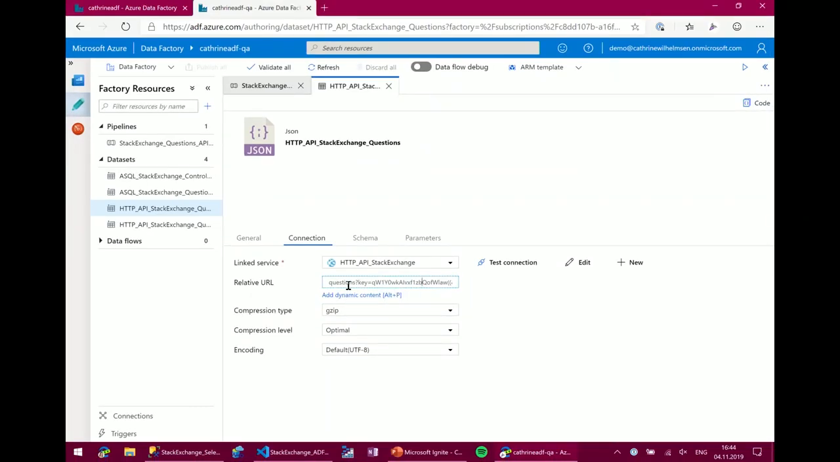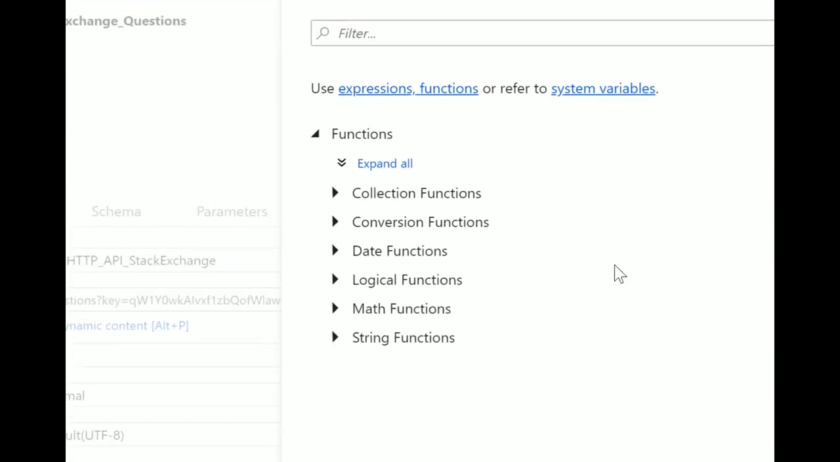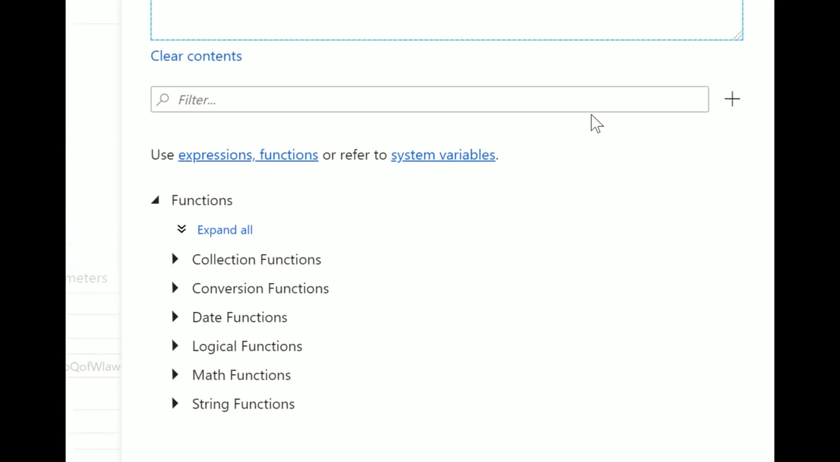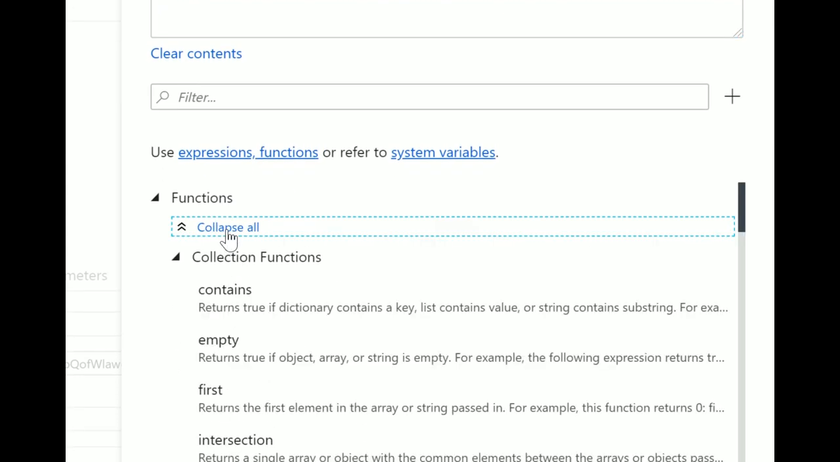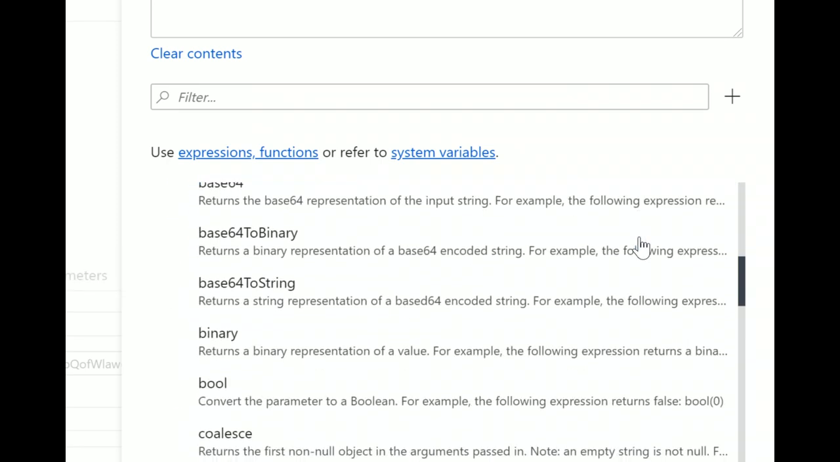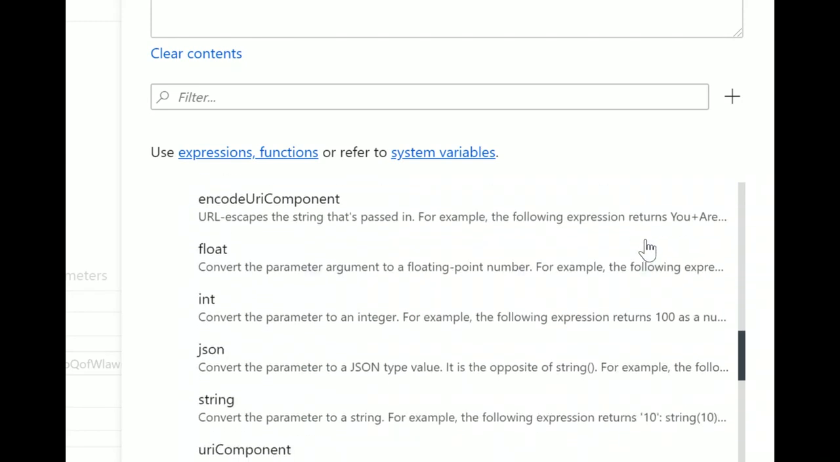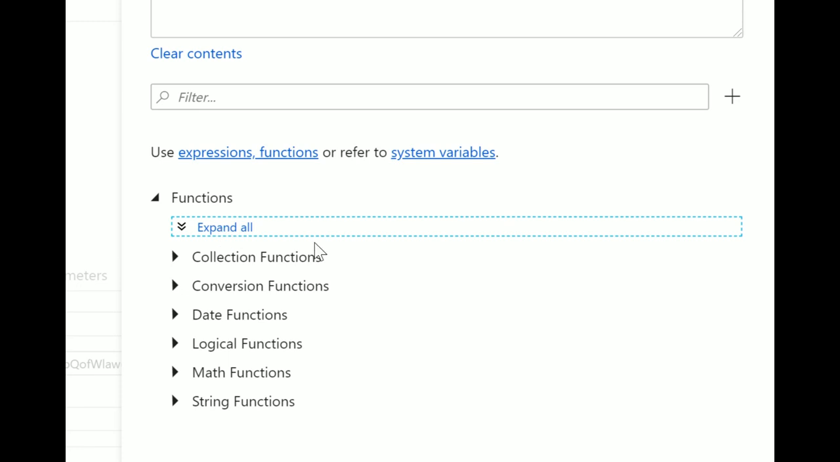So I'm just going to copy the contents of this first and then click on add dynamic content. And that opens up this pane on the right-hand side where you can see some of the things that I mentioned previously in the slide deck. So we can see all the different functions that we can work with. So I can expand these and scroll down, and you can see the entire list of all the different functions that you might want to work with. For now, I'm just going to collapse this again because I don't want to do that.